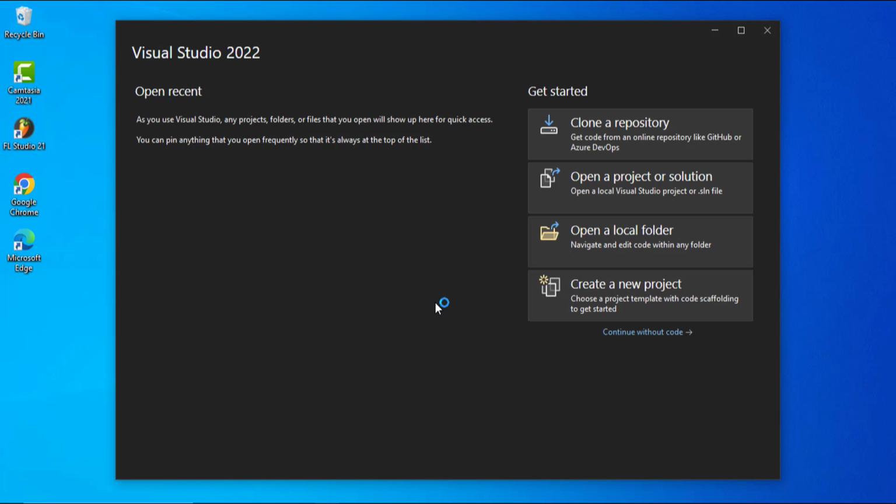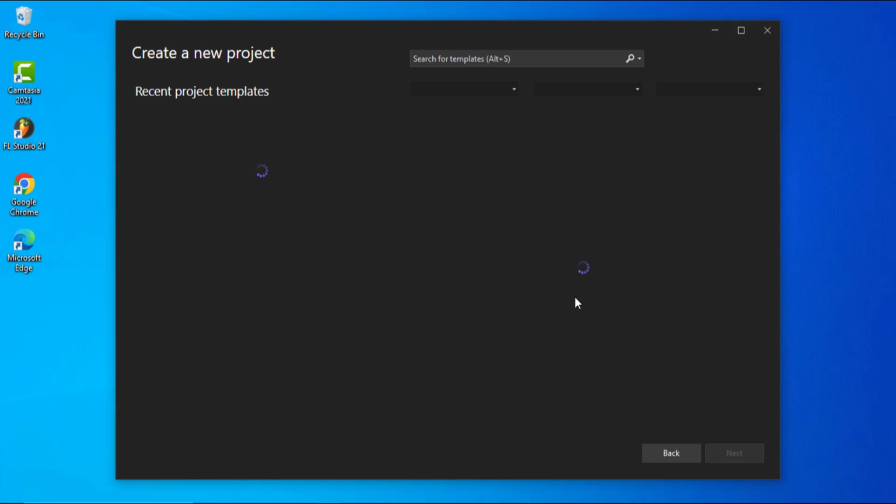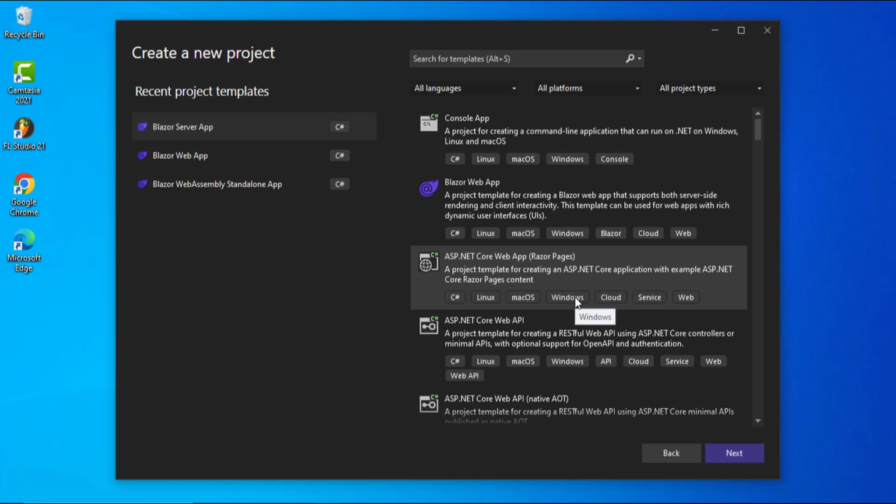We are going to start by creating a new Blazor project. As you're seeing, I have Visual Studio opened, and I'm going to click on Create a new project. There will be a lot of templates to choose from, but I'm going to choose this Blazor Server App, and I'm going to click on Next.